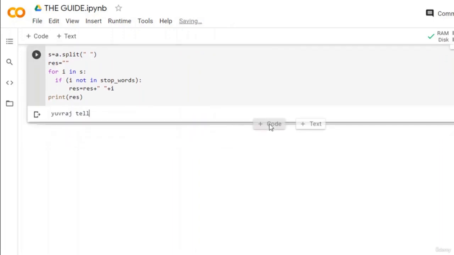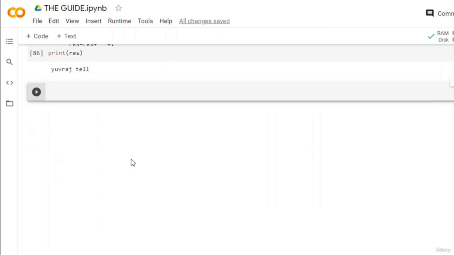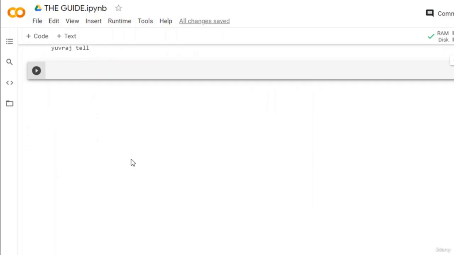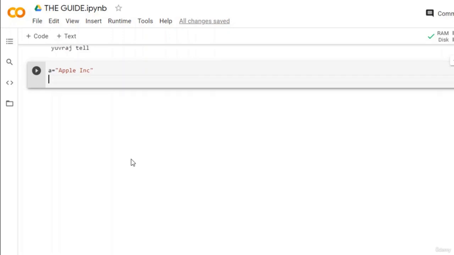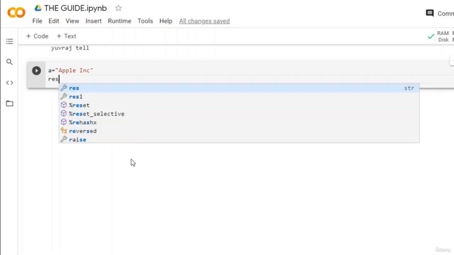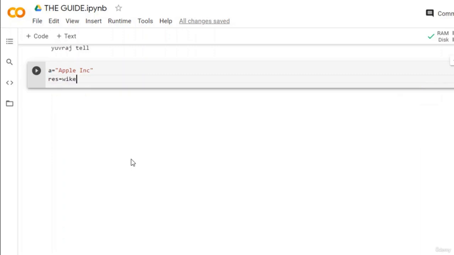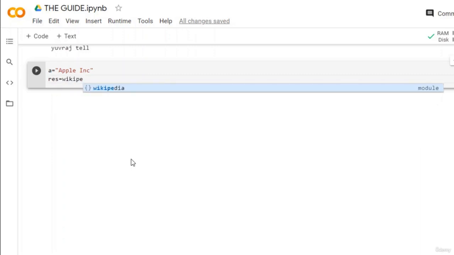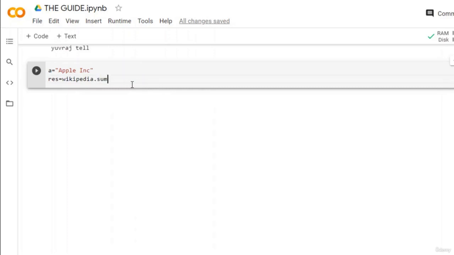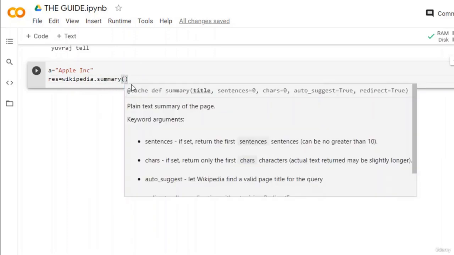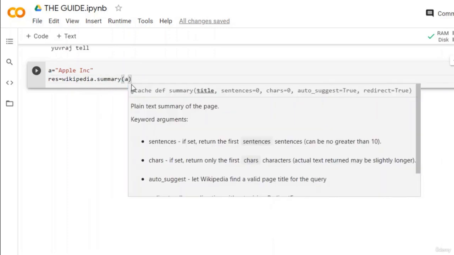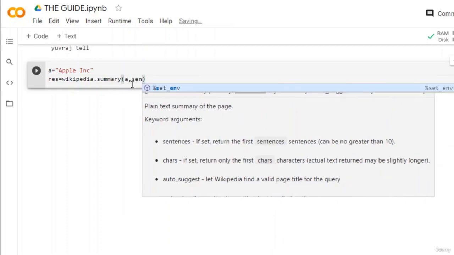Now let us write the code for generating a summary of a particular word. So here we are going to use the Wikipedia module. Let us give an input as Apple Inc. The user wants to know about the Apple Inc. company. How are we going to generate a summary about that? We are going to use wikipedia.summary. The summary function takes two things: the input and the number of sentences you want in the output.